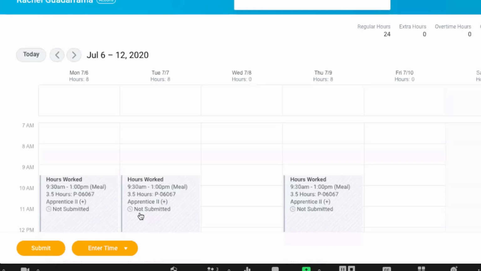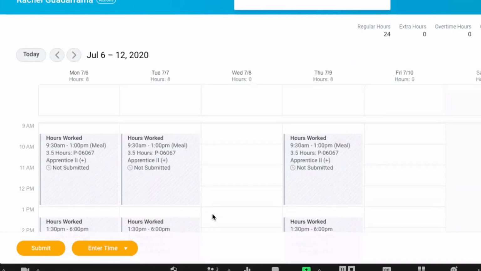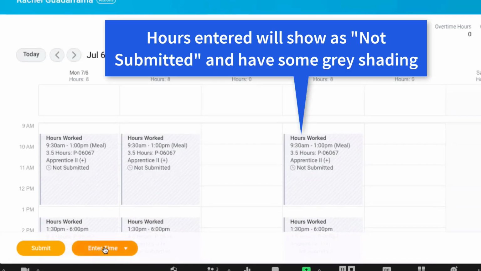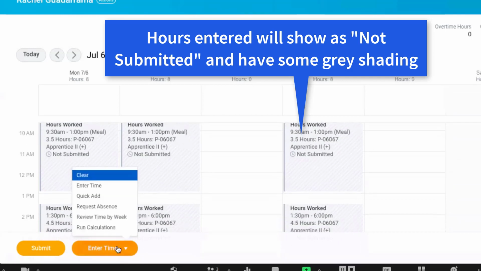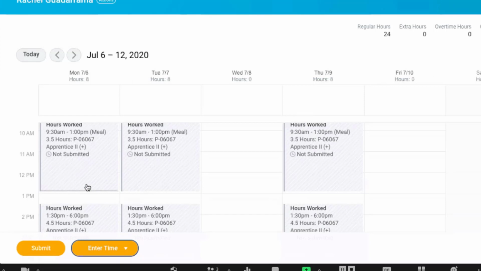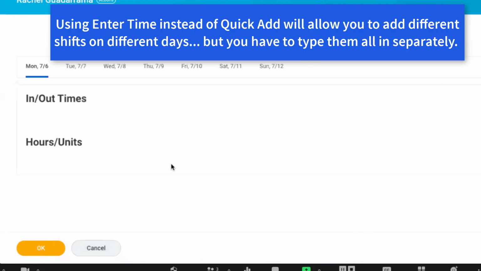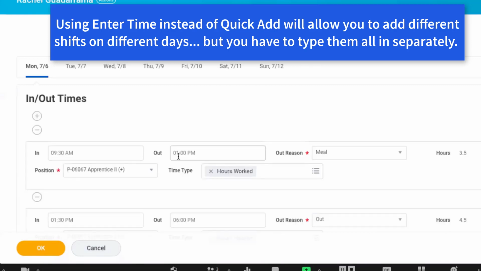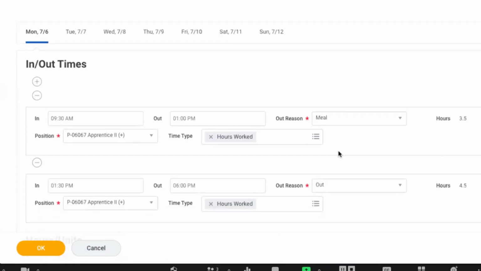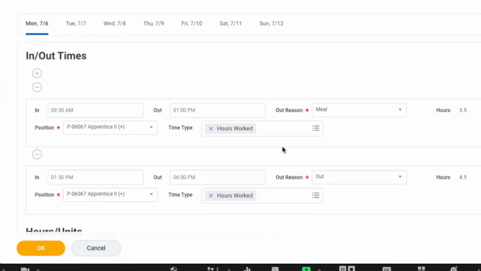And she clicks OK, and it adds those hours, and she can now see them. Now on Wednesday, time was a little bit different, so I'm going to have her click Enter Time. Instead of a quick add, because there's just one day, with the Enter Time option, she could go up and click on any day of the week and enter her time.